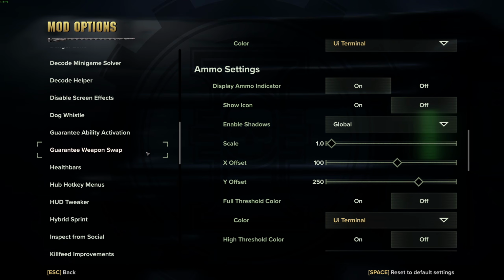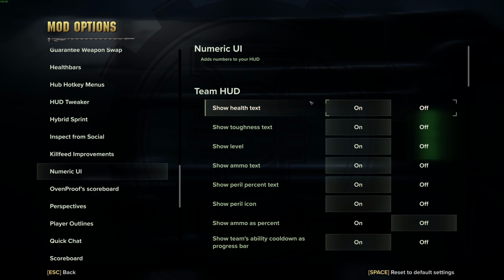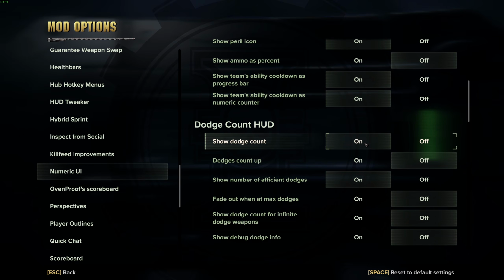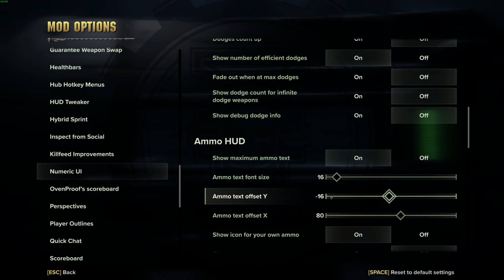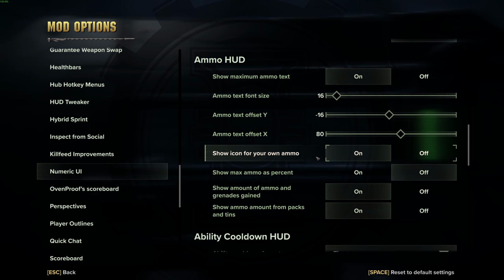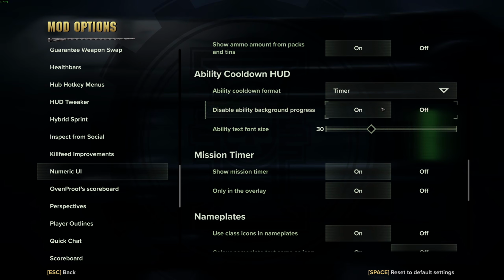Okay, the second thing we need to do is we need to come down to numeric UI, and we need to copy these settings here. So health text on, toughness text on, level, ammo text, peril percent, peril icon, ammo's percent off. Dodge count needs to be on with these settings, number of efficient dodges, fade out, etc., etc. Ammo HUD needs to be on with these settings. Ability cooldown HUD needs to be on with these settings.